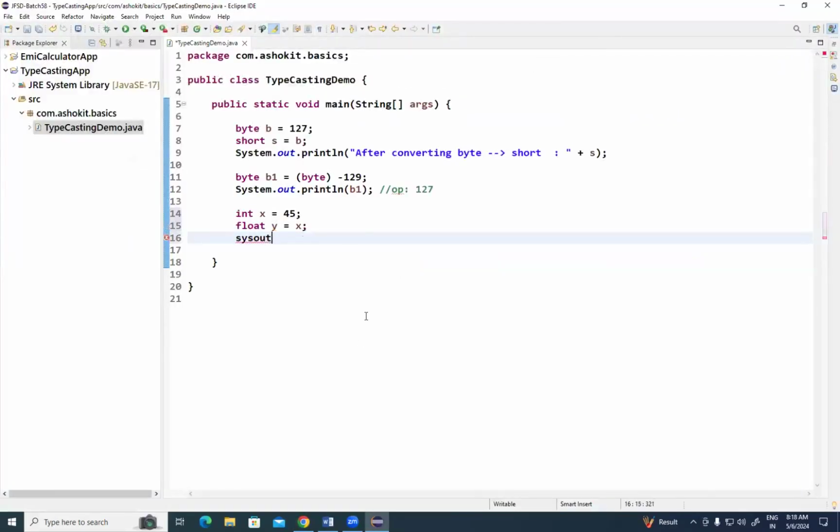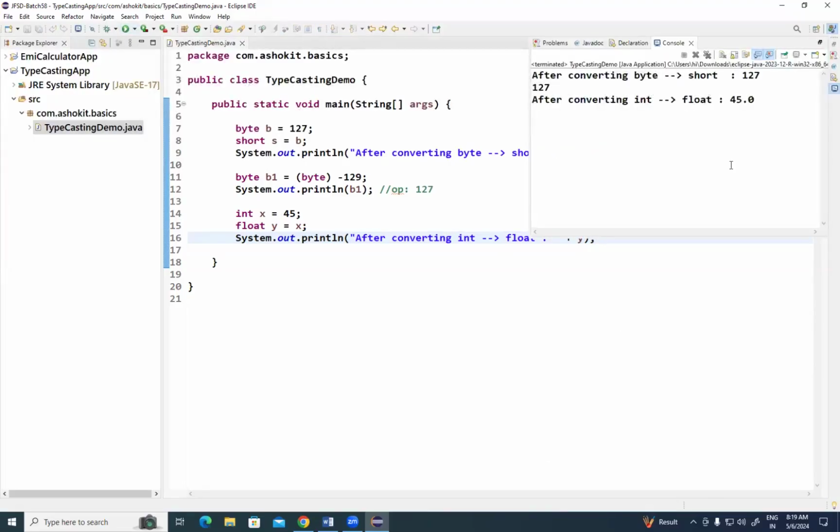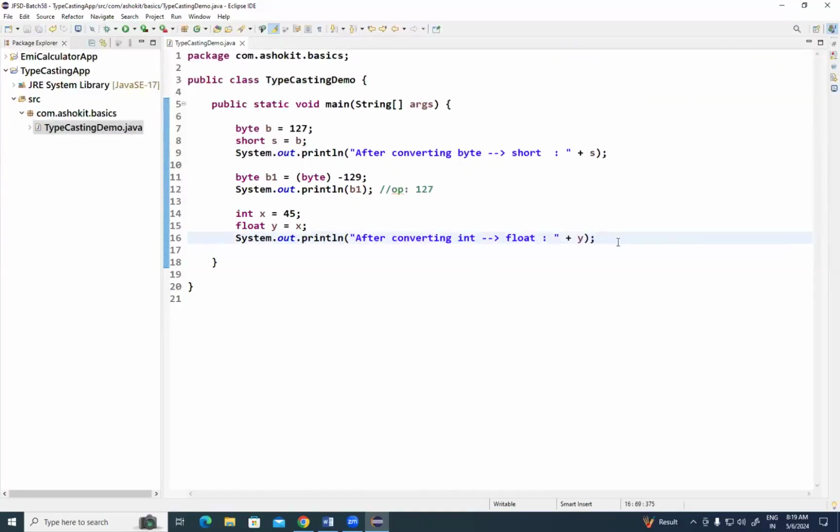System.out.println. After converting int to float, plus y. Y is a float variable. But float will store decimal point value. Now this 45 is converted to 45.0. Am I clear, folks? 45.0. Yes, sir. Clear. Next.